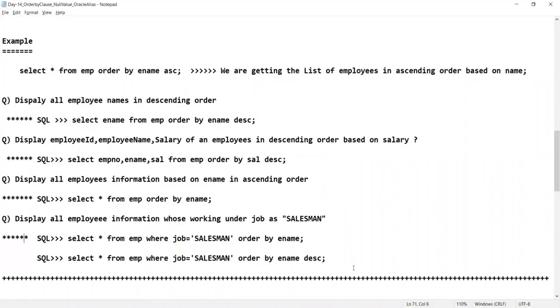Clear, guys, everyone up to now? Order by clause. Order by clause is for what? Ordering the data. Where clause is meant for what? Specifying the condition. From clause is meant for what? Selecting the database object.